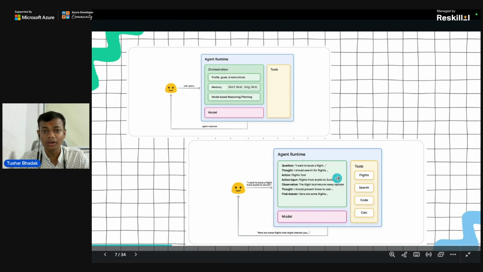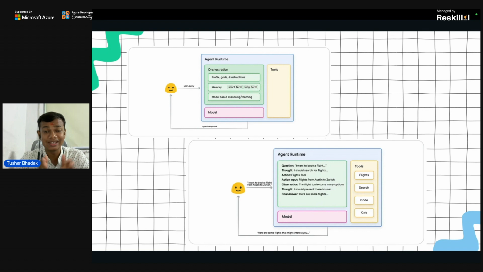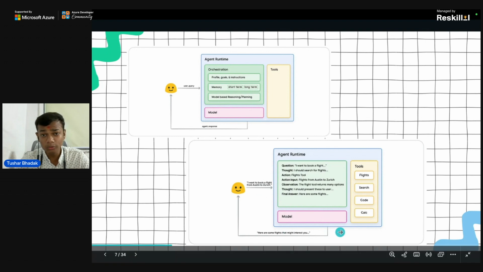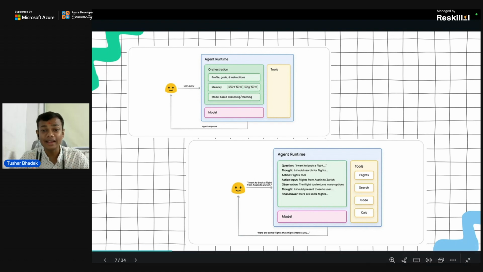Then the agent will have a thought that the user is going to search for flights, and he or she needs flights from Austin to Zurich. Based on these thoughts and the question, it will take an action with the help of a flight tool. In these tools, we have flight, search, code, and calculator. With the help of the flight and search tools, it will generate an input: what will be the flights from Austin to Zurich? On the basis of that, it will retrieve a list of available flights and give it to the user. So in the output, here are some flights that you might be interested in, and there will be a list of flights. This is the basic workflow of how AI agents work.